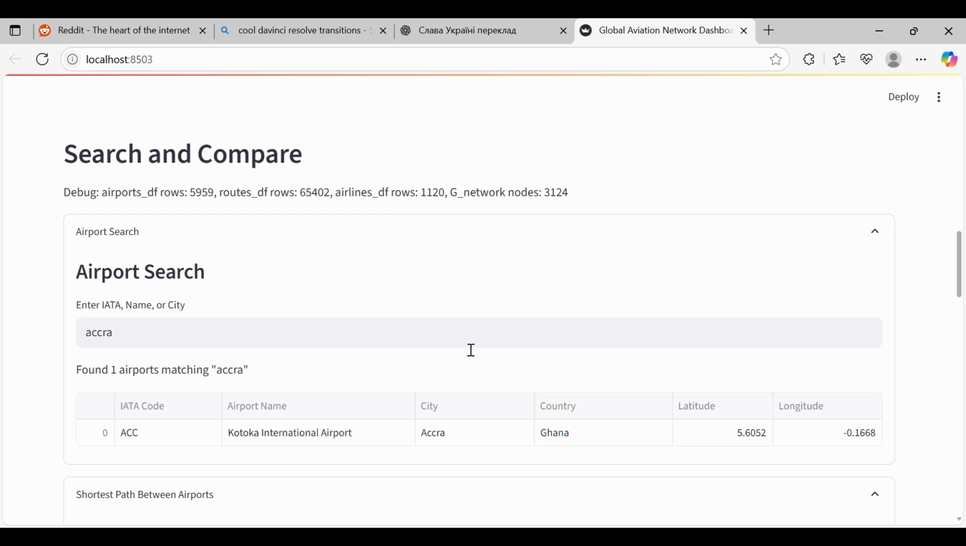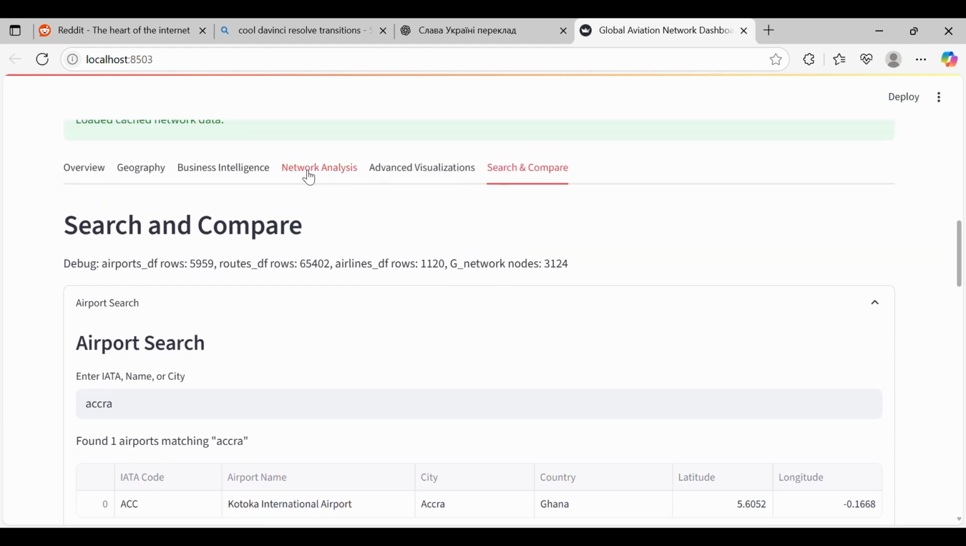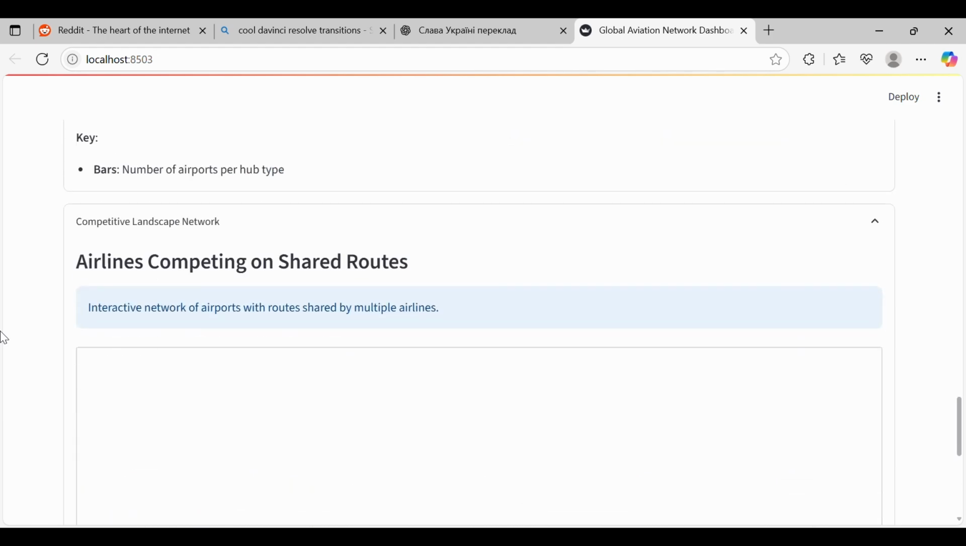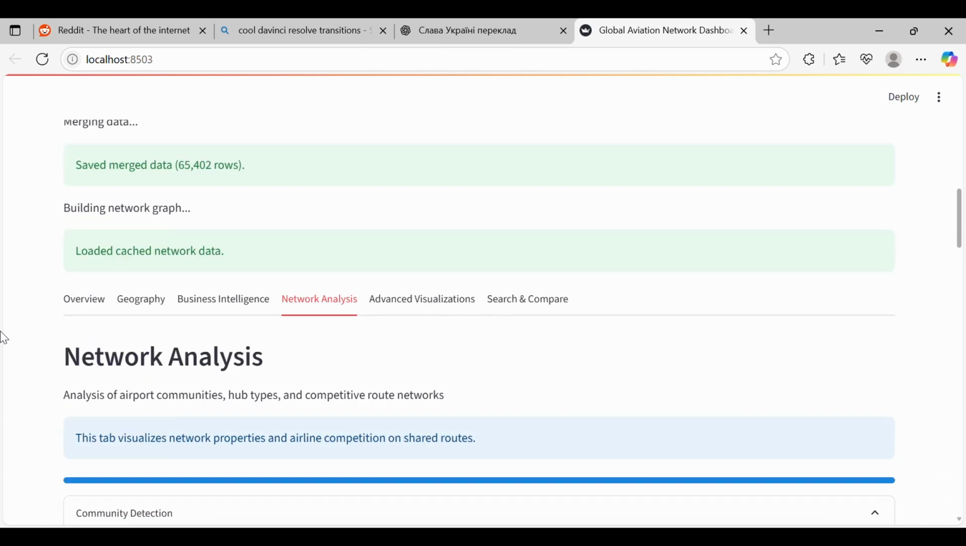Okay, search and compare is done. So you see it got Kotoka International Airport, which is Accra. The IATA code is ACC. Now let's check network analysis. So we get to see the airport community by size. So yeah, it's a really cool thing.